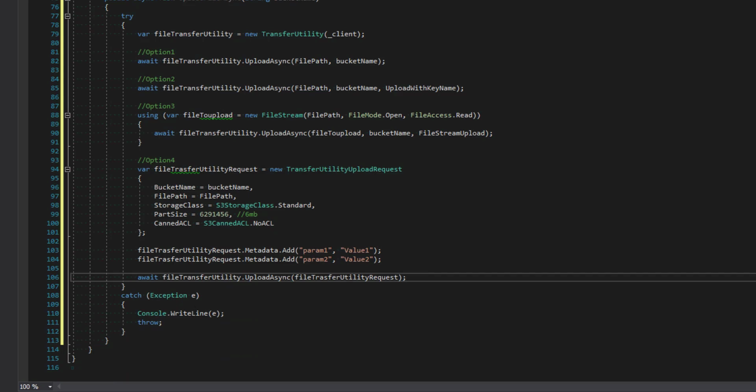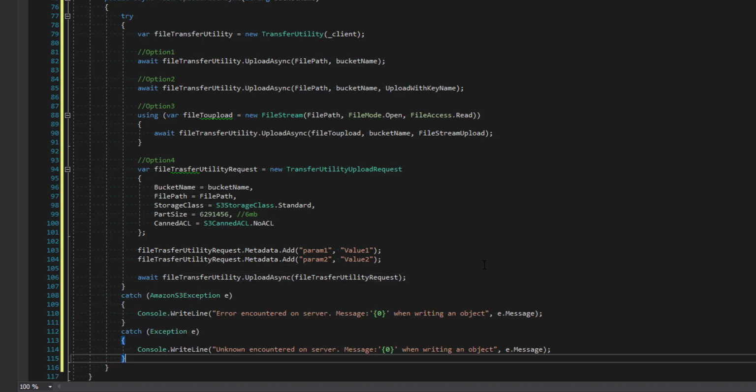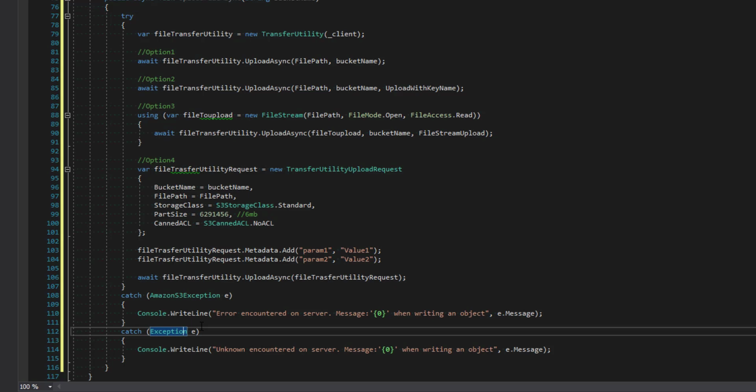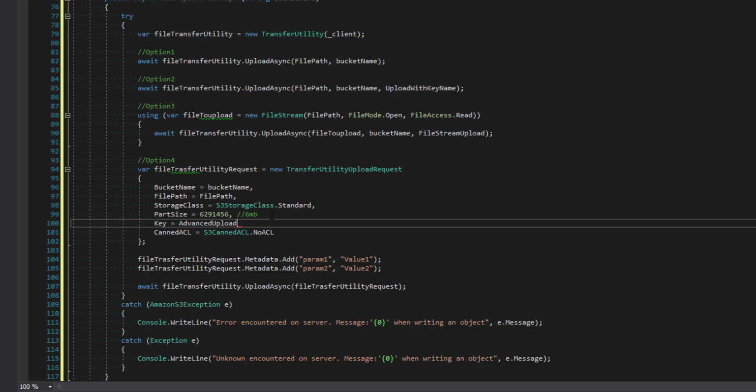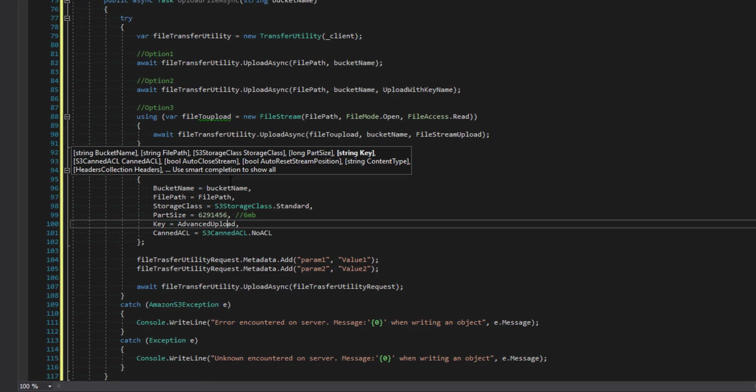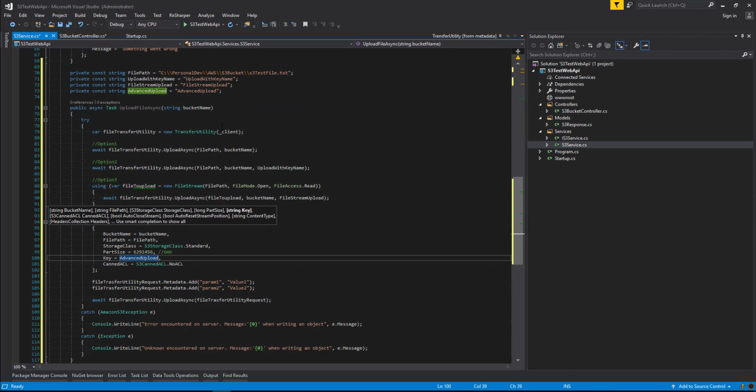Okay, so sometimes it's worth catching the Amazon exceptions to easily see what's gone wrong. So let's just copy and paste a couple of these exceptions here. We've got the Amazon S3 exception, and we've also got the classic catch-all exception. And this is really handy when debugging to just make sure you easily capture what's gone wrong. I'm also going to add the key to this upload as well, so that we have a separate file name, which is the advanced upload that we created above.